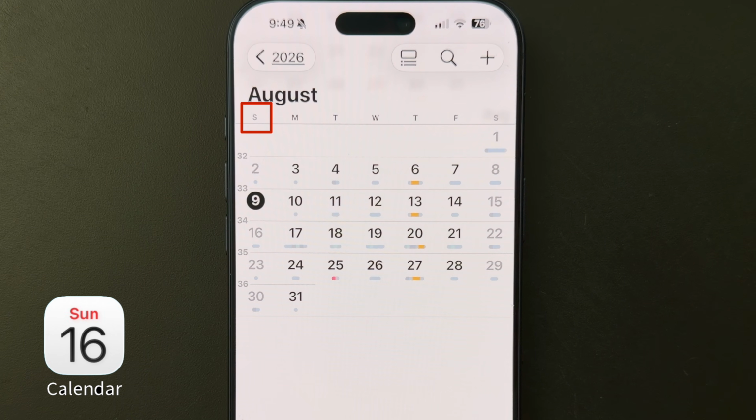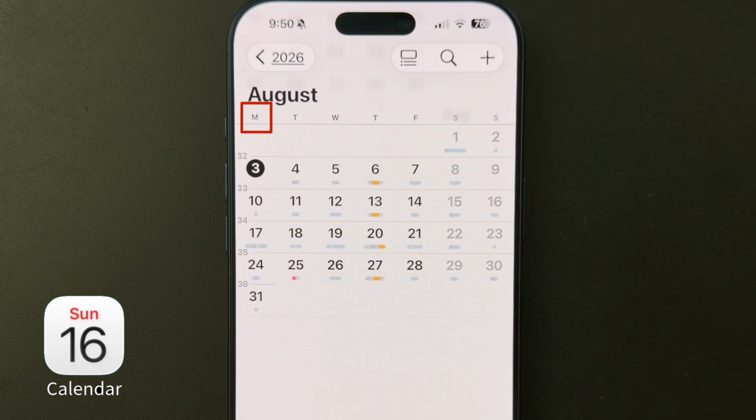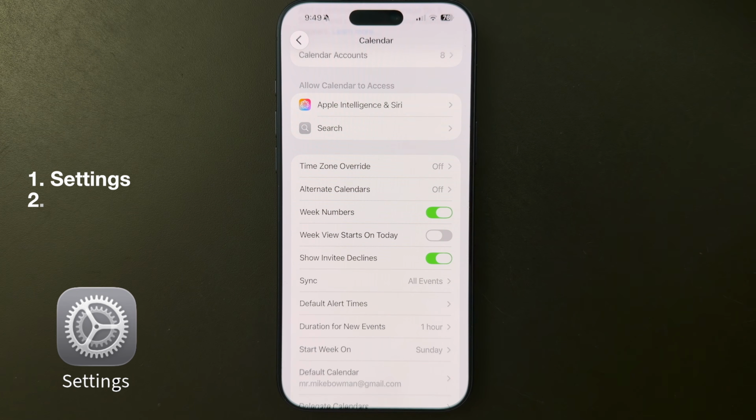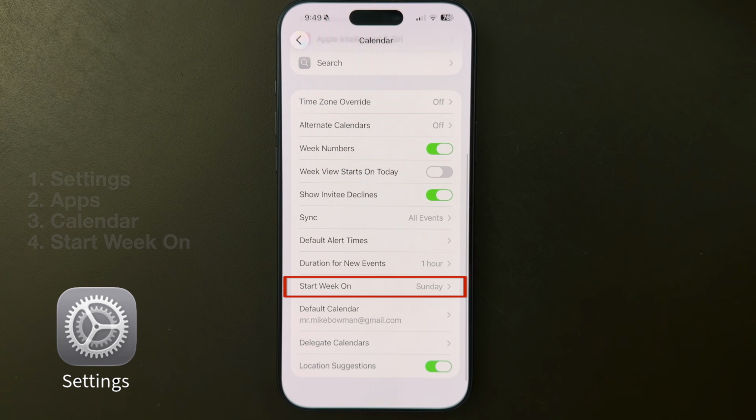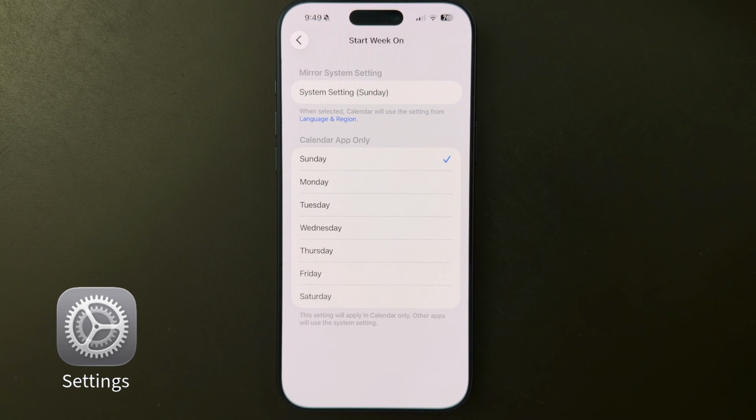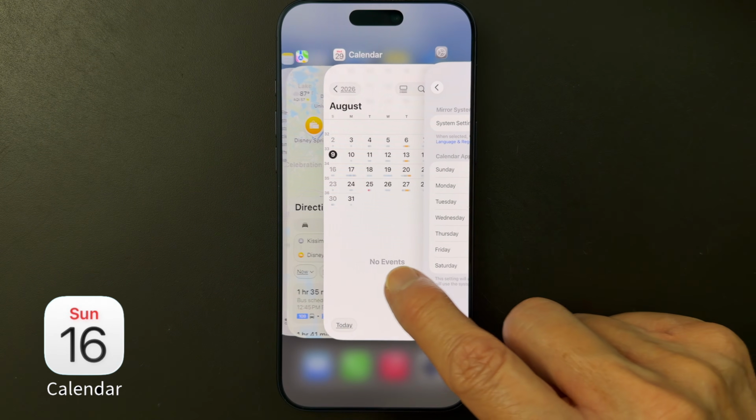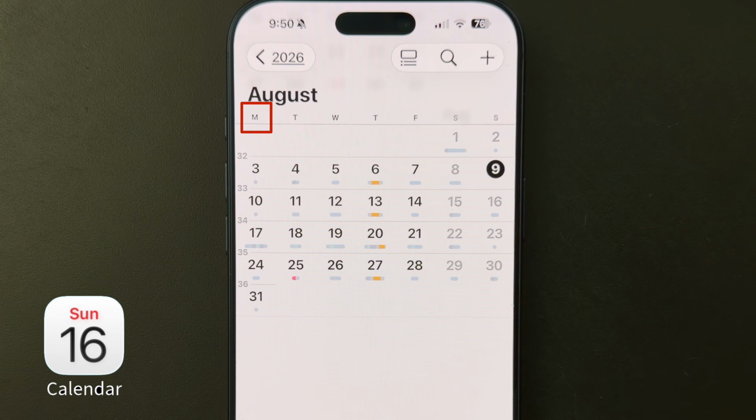In the Calendar app, let's talk about the week view layout. By default in North America, iOS starts your calendar week on Sunday. But if you view your life in terms of your work week versus your weekend, you can change your calendar grid to start on Monday, or any day that works for your routine. To adjust this, go to Settings, Apps, Calendar, and select Start Week On. Choose Monday or whatever day makes the most sense for your lifestyle. And when you open your calendar, your chosen start day is right where you want it.